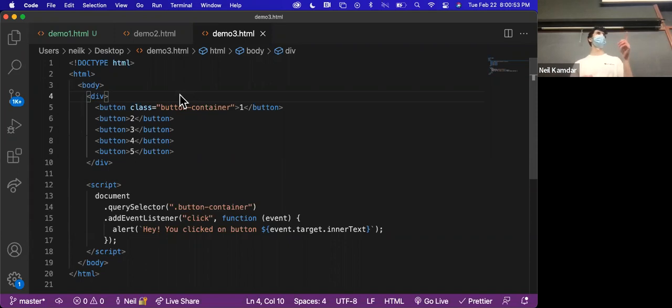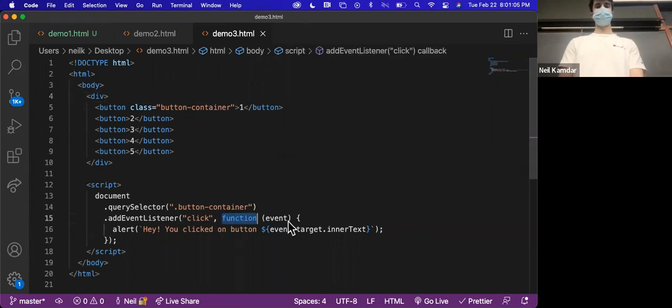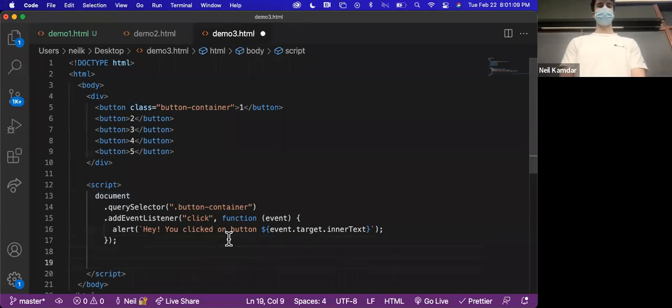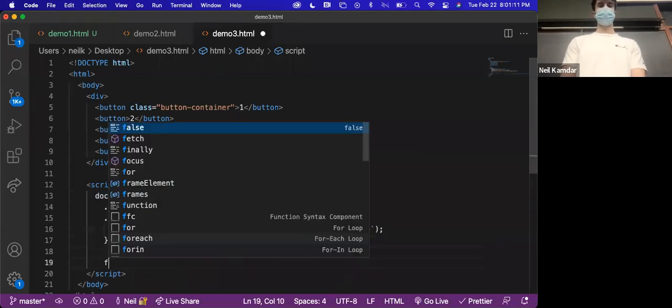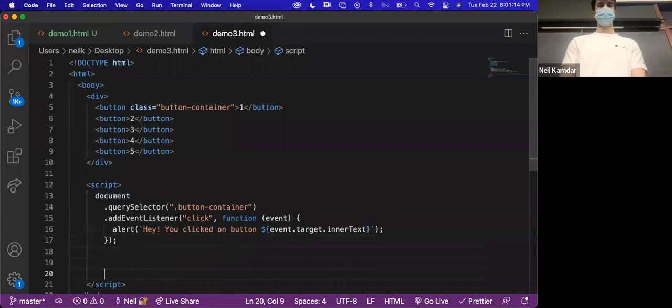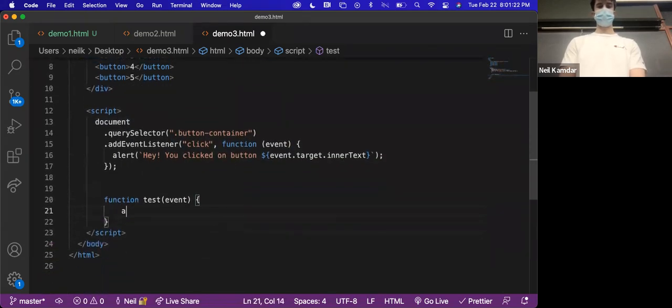Yeah. For your second input on add event listener, could you define the function outside of that and just put the name of the function in that second parameter? Yeah, totally. We can do that right now. So let's say we want some function test. Let's pass in some event. Let's say alert.